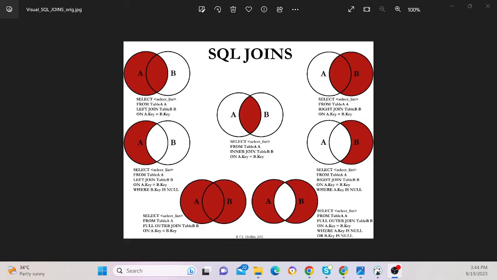Welcome back. In this nice and beautiful picture that gives us a good example of different kinds of joins, we will put our attention in this video on the left join. Left join is these two circles, and here it's important to pay attention that with the left join we return everything from the first table, from table A.